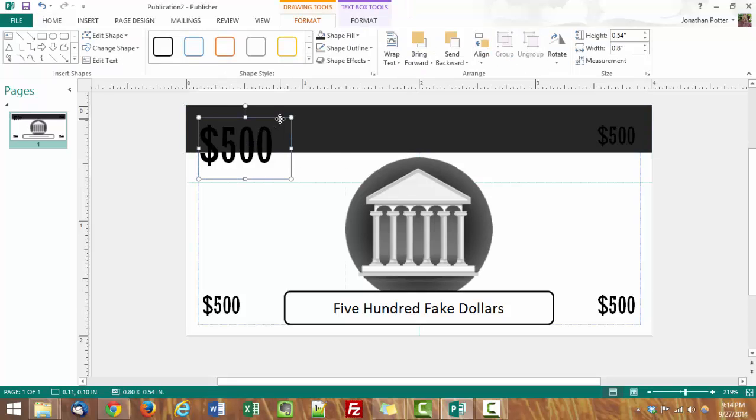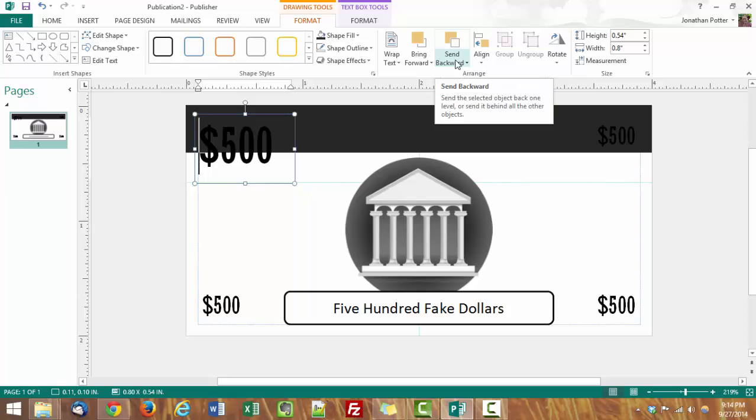Well, what I want to do is I'm actually going to copy this, and I'm going to make a copy of that. So I've got two of these. I'm going to put one right on top of the other. The one I got selected, I'm going to send all the way to the back because I want it to be behind this gray thing. So I'm going to click send backward and then send to back, and that'll just move it all the way to the back.